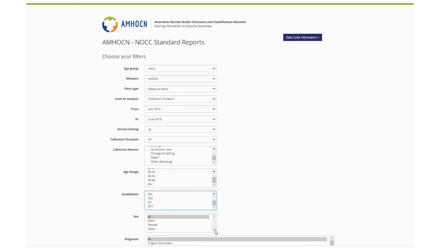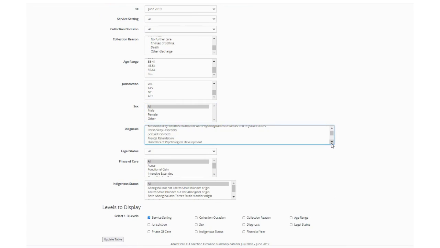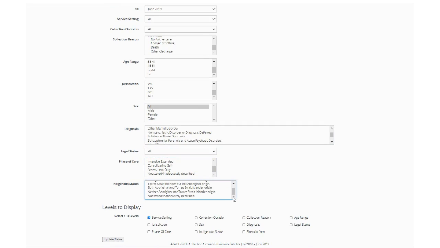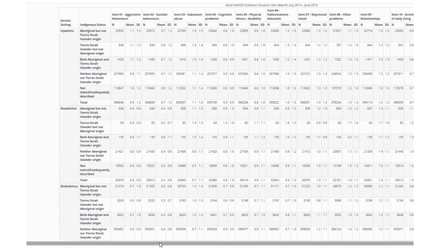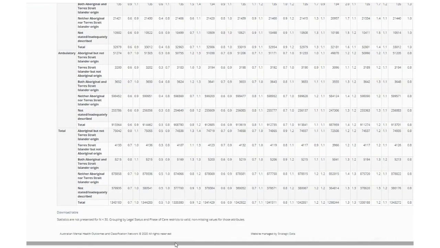You can view by sex, you can view across different diagnostic groups, you can look at the results in terms of legal status, voluntary or involuntary, across different phases of care, or Indigenous status. We're focusing on Indigenous status. You update the table and you get a very large table of HONOS items by Indigenous status across service settings. You can download that table into a CSV file for manipulation in Excel.